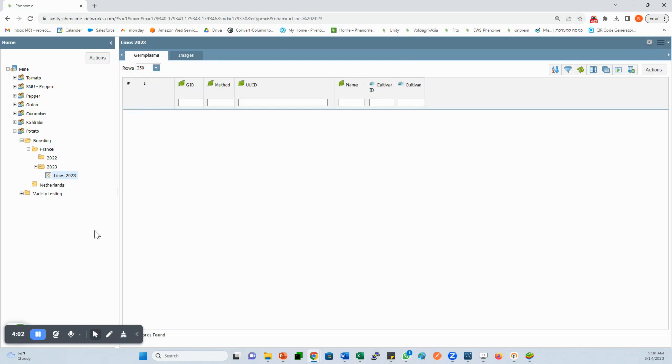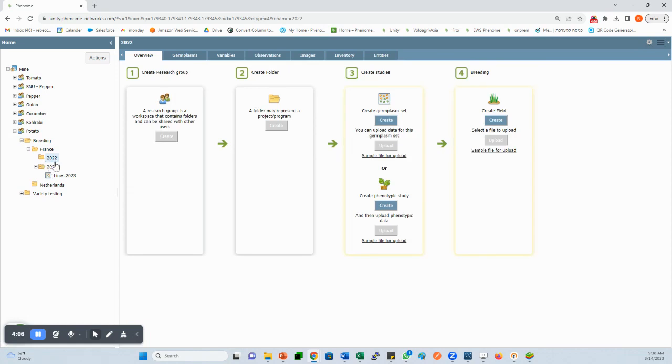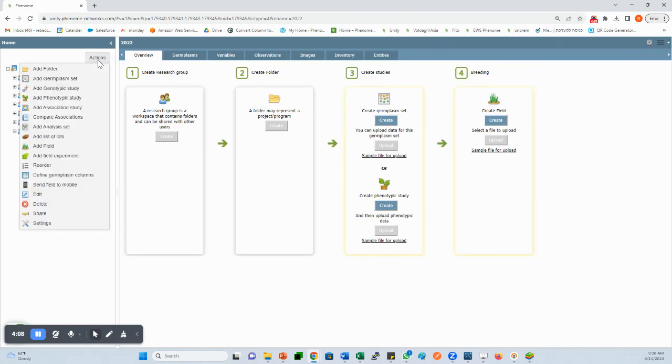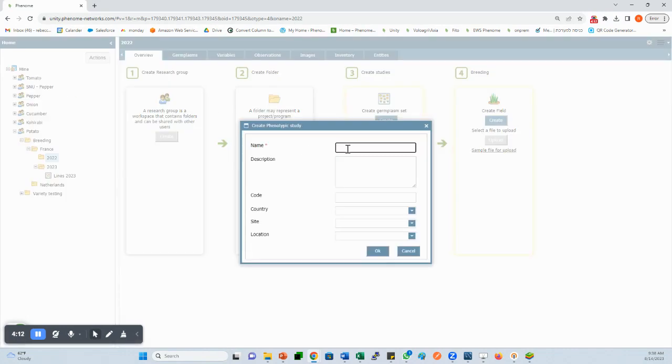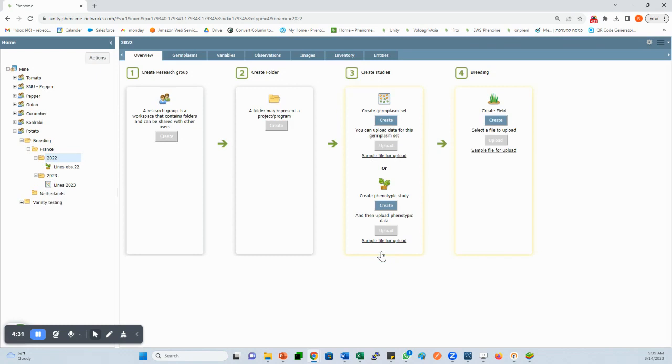Another item I can add is a phenotypic study. I can click on 2022, go to Action, and add a phenotypic study. A phenotypic study is actually the object that you will load from a CSV file with the germplasm list and their phenotypic observations. So this one I'm going to call Lines Observation 22. And click OK.